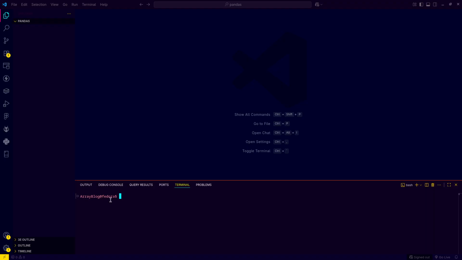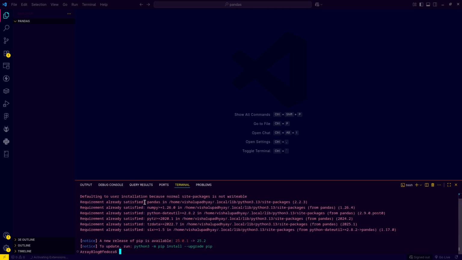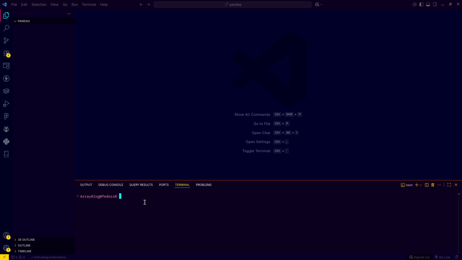So we are here, and we are going to run some pandas code, but before running this, we are going to type pip install pandas. You have to install pandas, right? It says already satisfied, as I've already installed it. So you guys have to install it and run it.